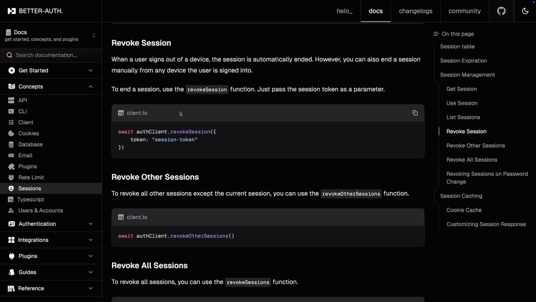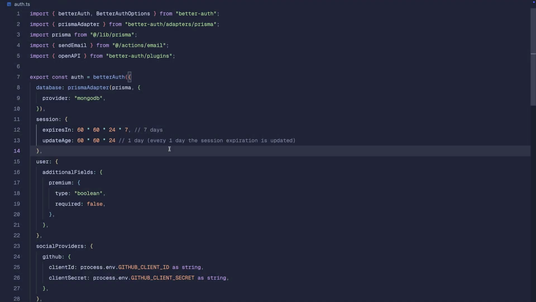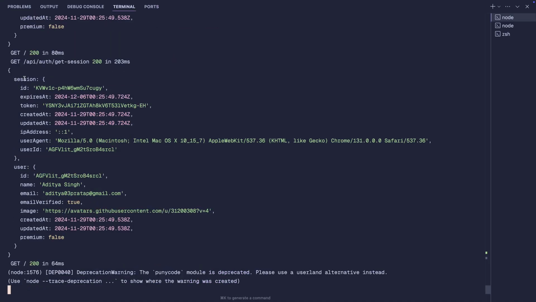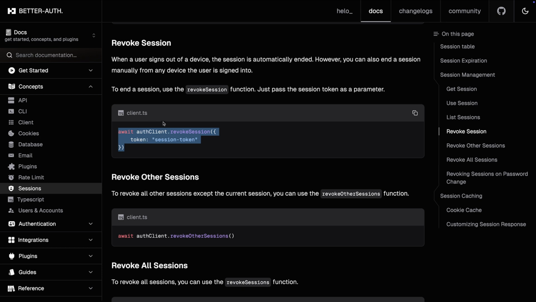Now, some of the other methods that you need to know when you are working with session: you have this revoke session method available. Here you can pass the token basically. This is going to revoke the session that matches this particular token. By the way, this session token is the value that we have present inside of the session object. When we log the session, you can see that this session object contains this token. So you need to pass this token over here, and this is going to revoke the session.